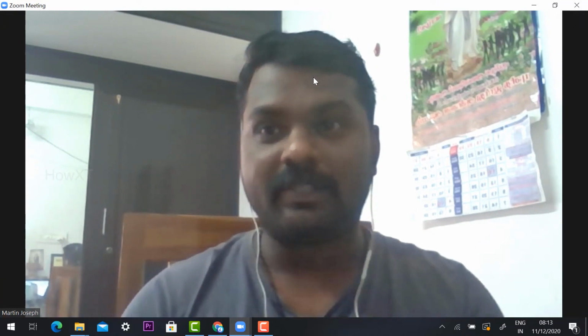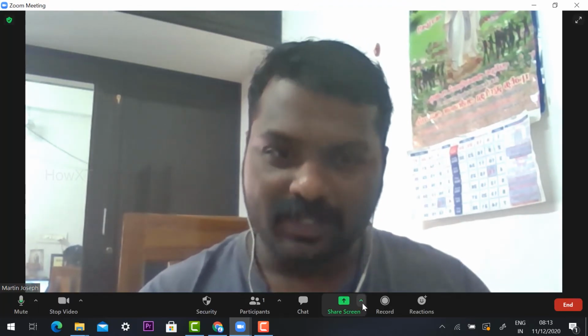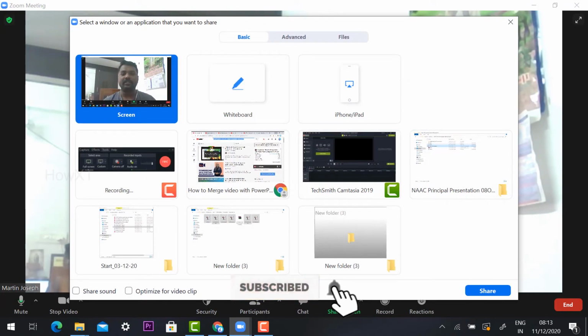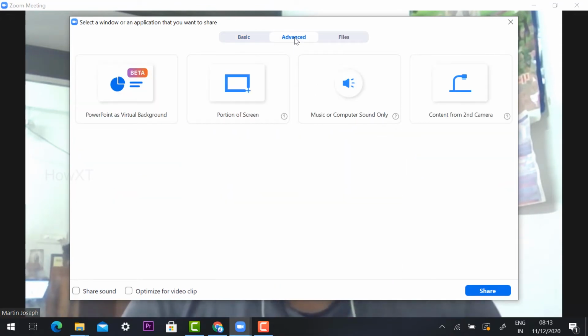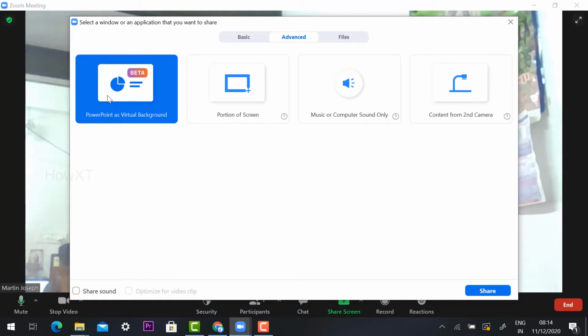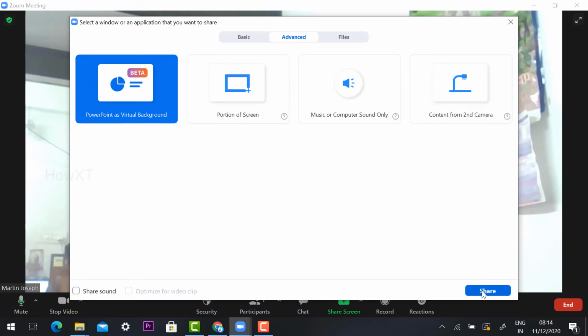Now I would like to share the screen with a different option with the merging video. Just click the same screen share option, and once you click, this is the basic one. You can click the advanced one. The advanced option gives the latest update of background merging: PowerPoint as a virtual background. As I said, PowerPoint as a virtual background is here. So I can select this. This is a beta version. This is a superb option from the Zoom application. I have selected this option and I can click share.